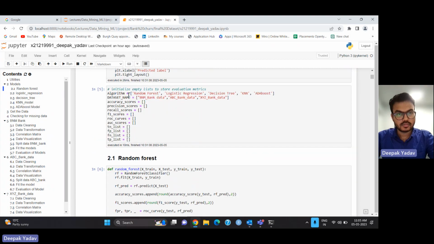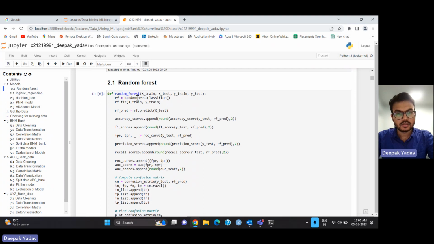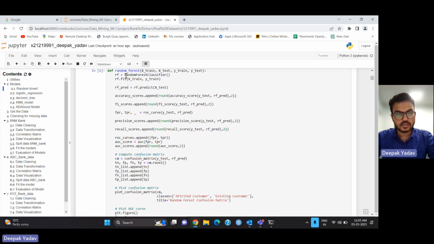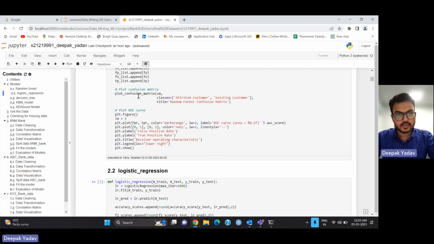Then I created some lists that will store my evaluation data, which will be used further for comparison. After that, I've created a models function that I will use on three different data sets. Here you can see I'm using a random forest classifier, fitting the data, predicting the output, and saving all the accuracies and other evaluation metrics to my lists, and then computing and plotting the confusion matrix and ROC curve.